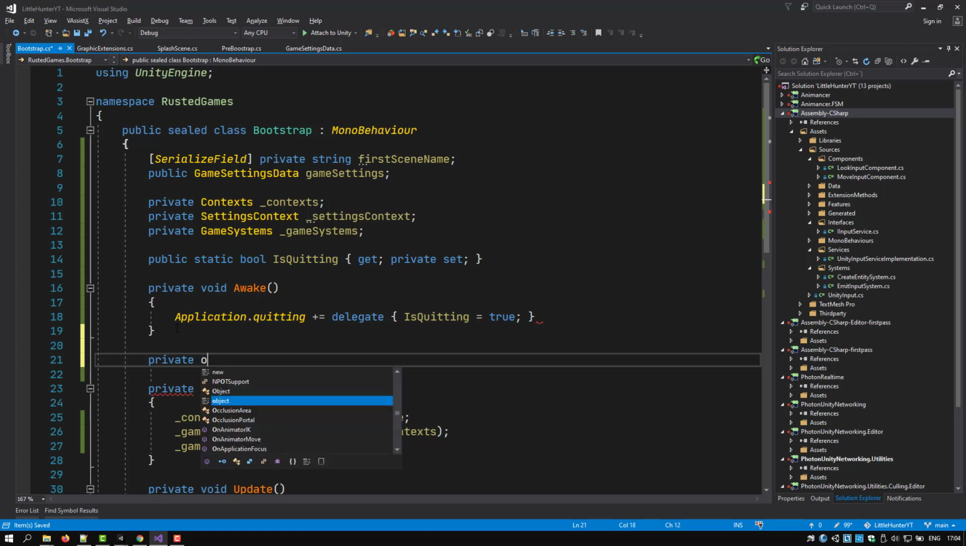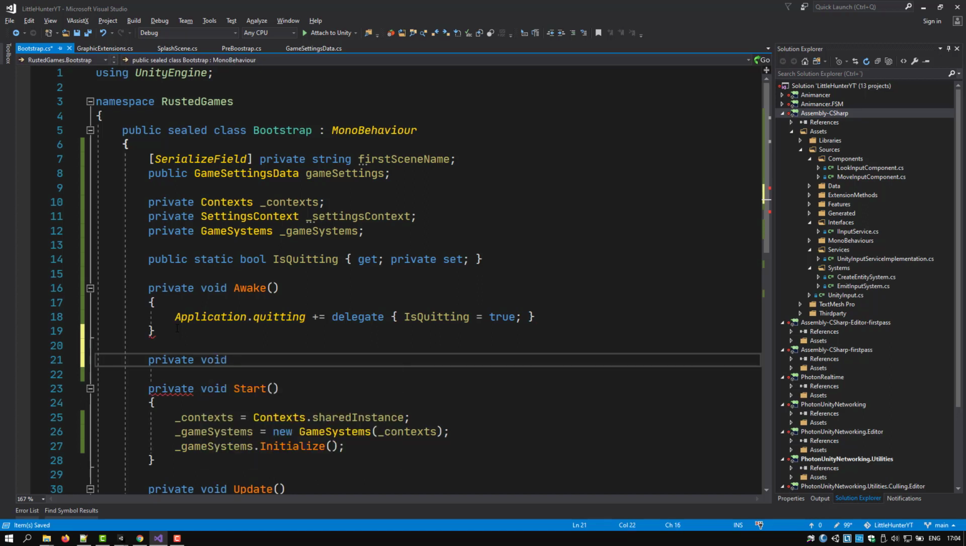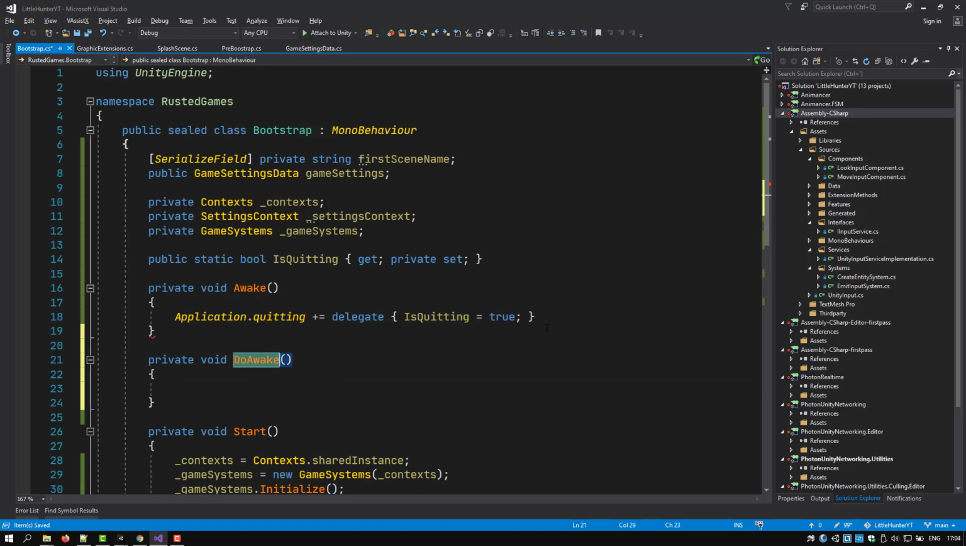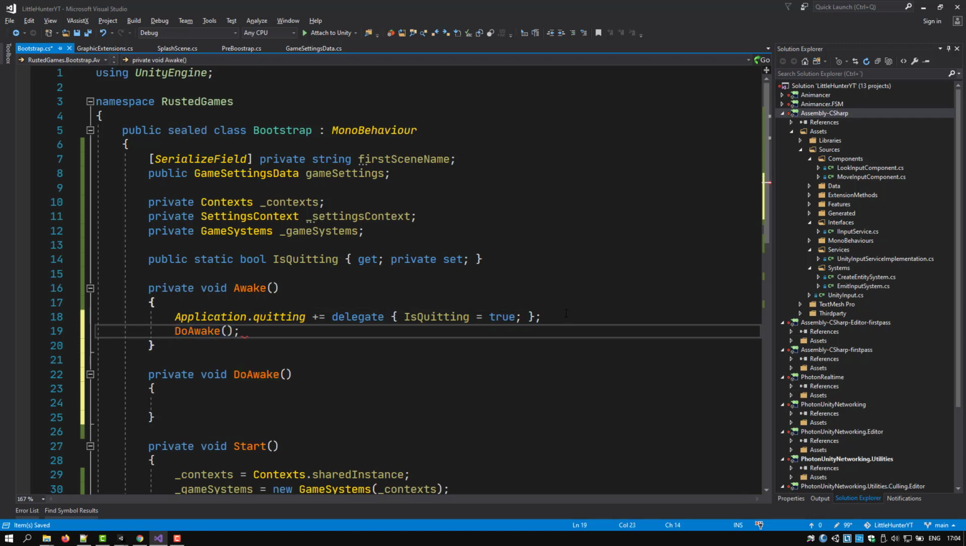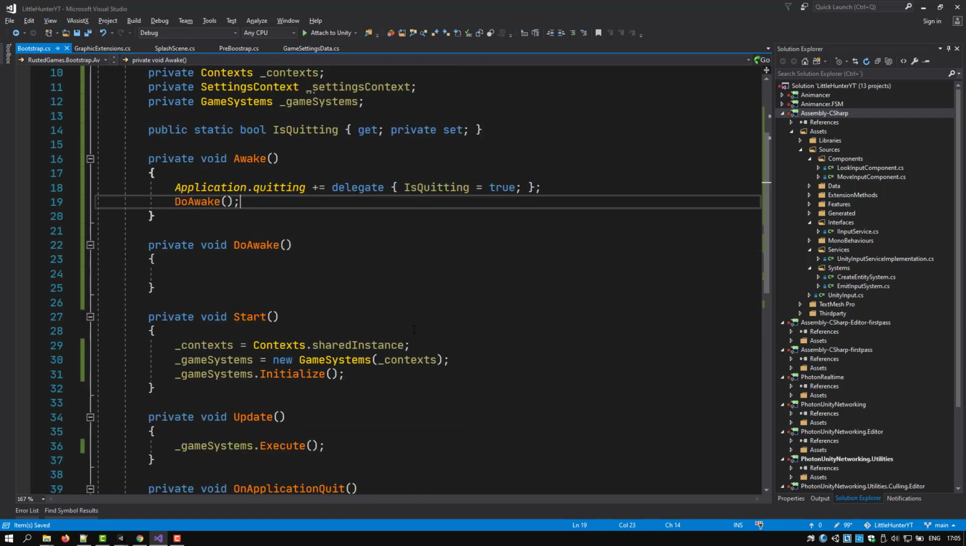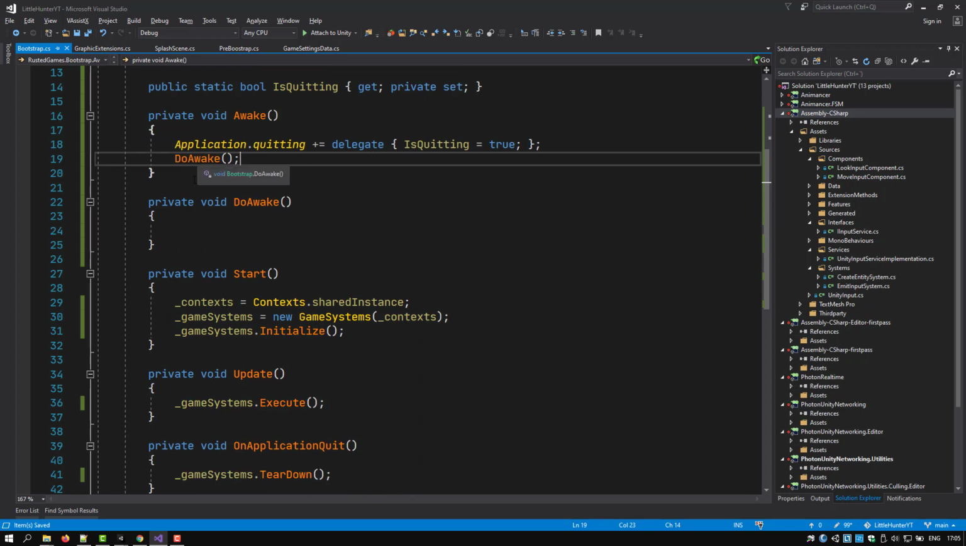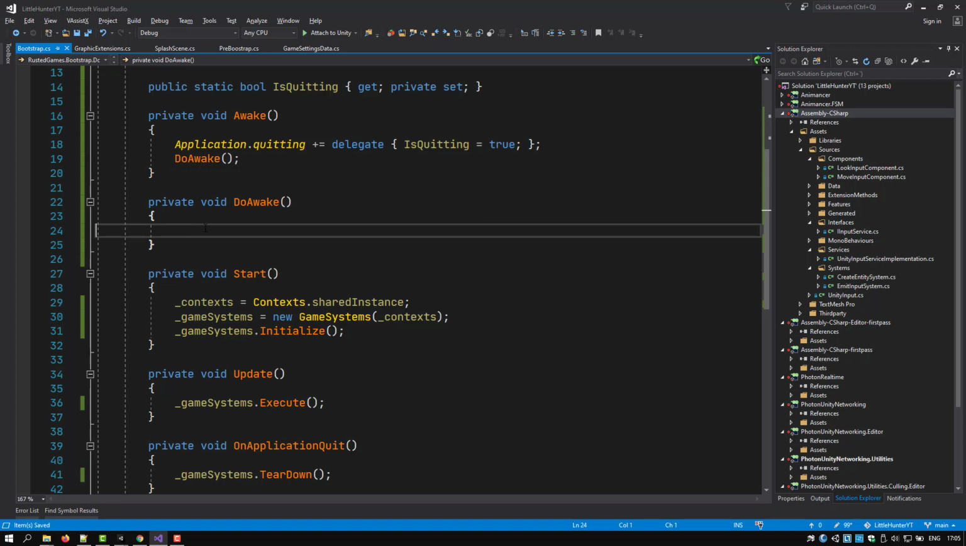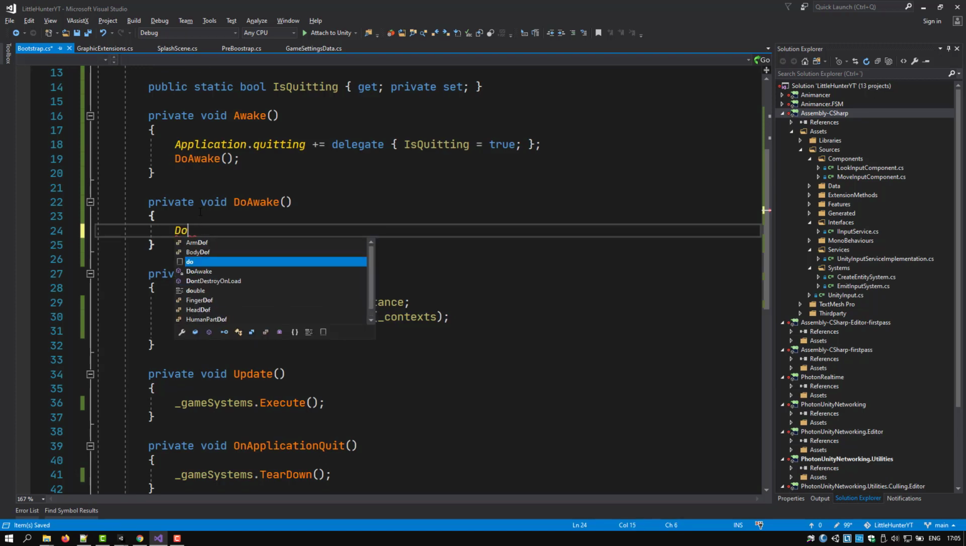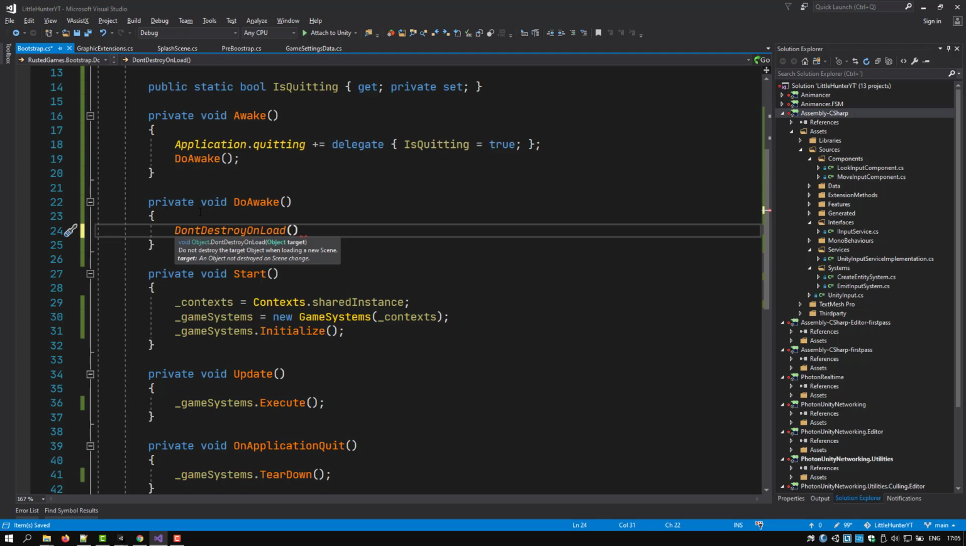Private void DoAwake. And let's call it over here. Okay. So in the DoAwake, which is the Awake actually, we want to tell this script to not destroy itself. So let's call DontDestroyOnLoad. We pass ourselves, this.